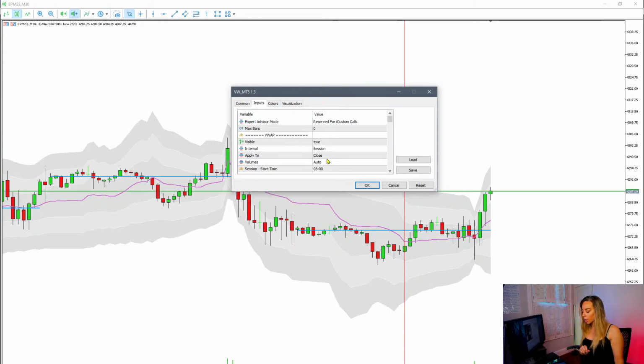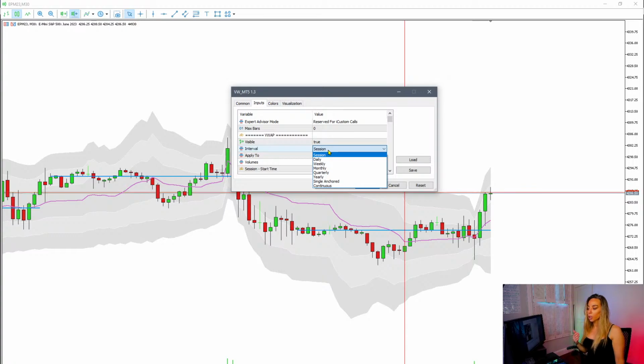Now also, because this is going to be an anchored VWAP, you now need to change this from session or continuous to be single anchored. That is all the way back at the top where it says VWAP interval, and then we're going to find single anchored.